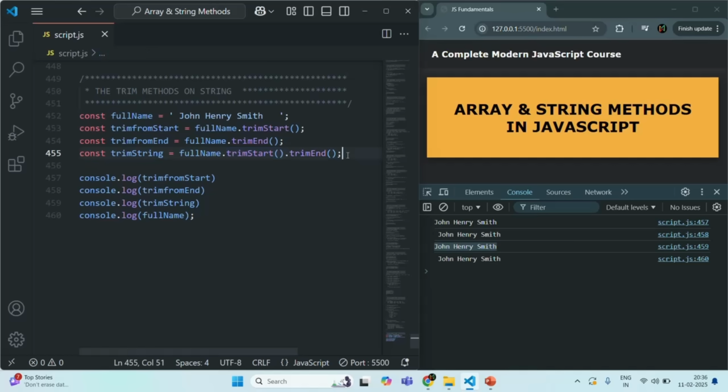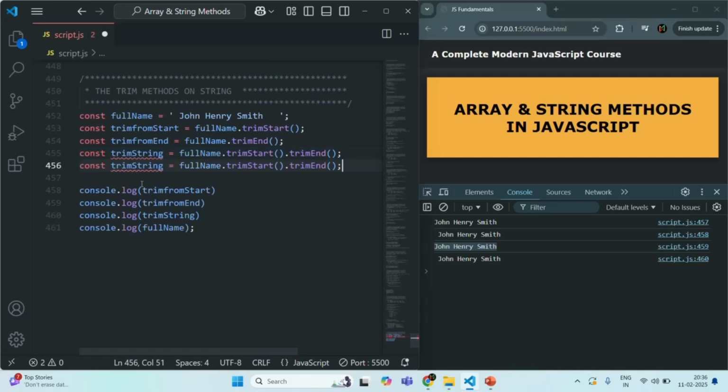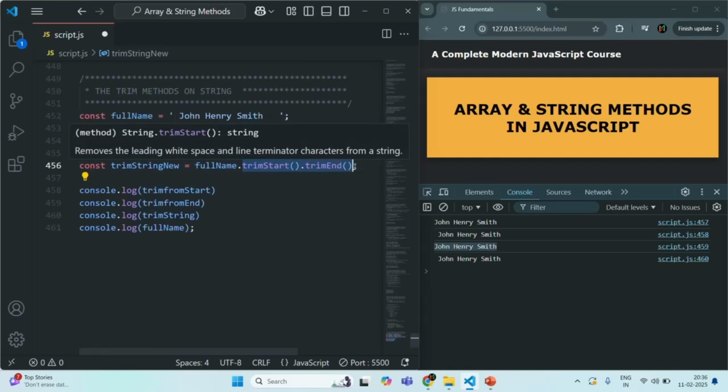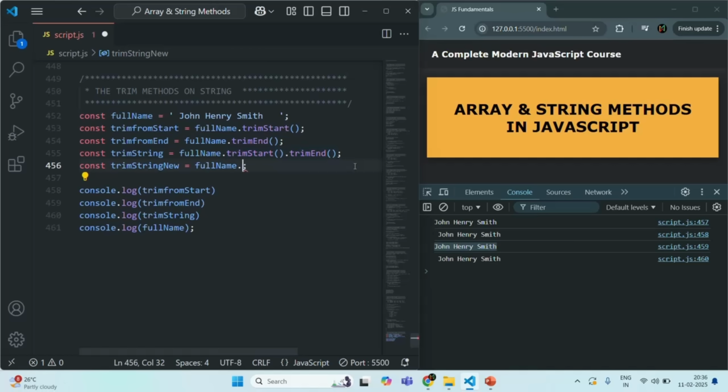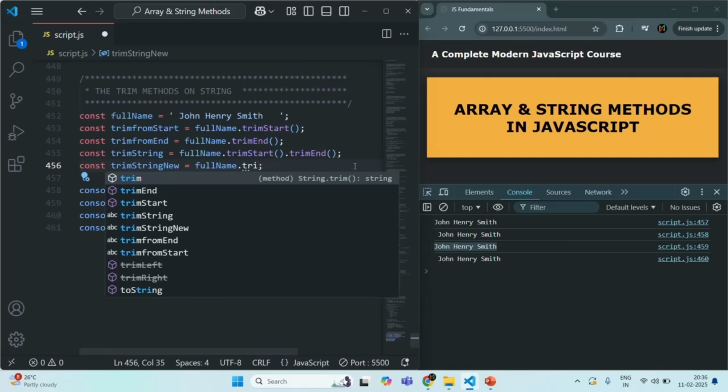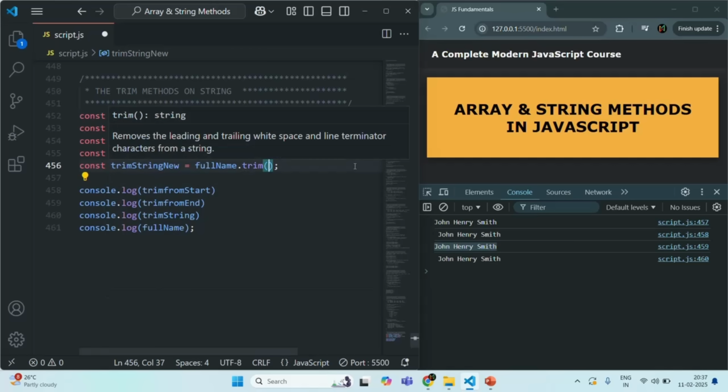Now we can achieve the same thing using a third method called trim. So let me copy this line and paste it here. And here I'm going to call it trim string new maybe. You can name this variable anything. And here, instead of trim start and trim end, I'm going to call the trim method. So what this trim method does is it removes spaces from both start and end of a string.